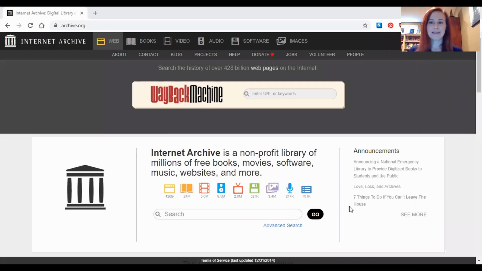I'm going to go ahead and share this. So what we're going to look at today is the Internet Archive. Internet Archive is a free resource that you can use. I typically give this as an example for people to use for books.